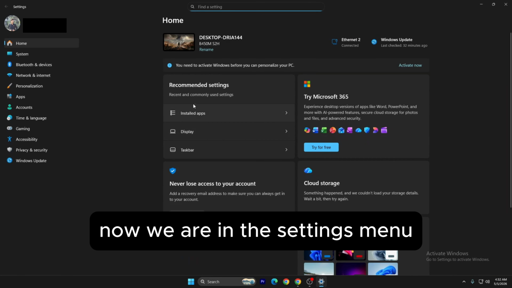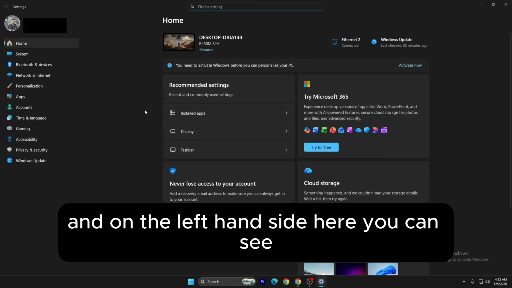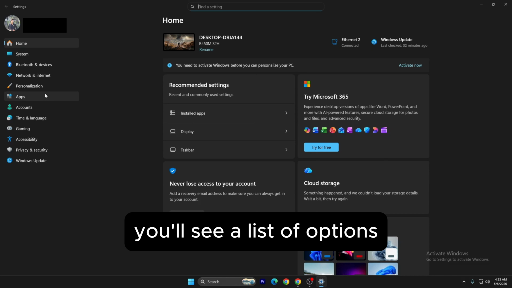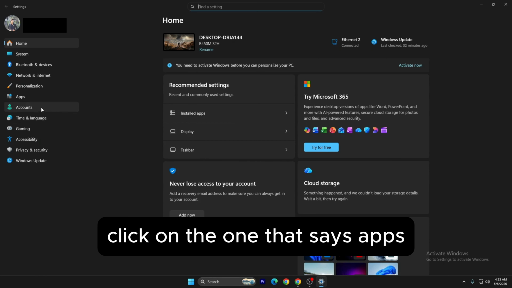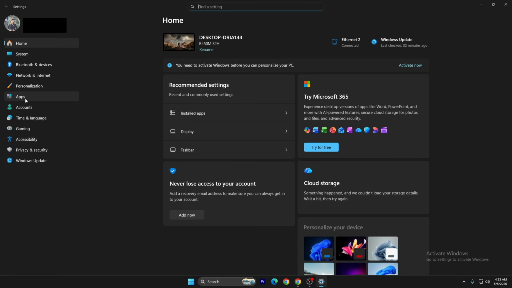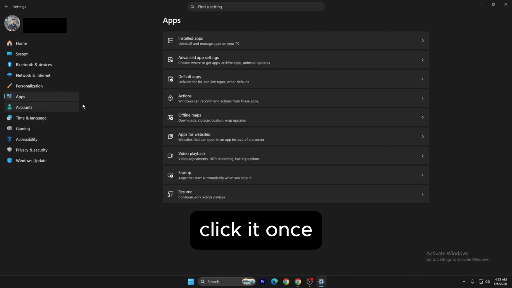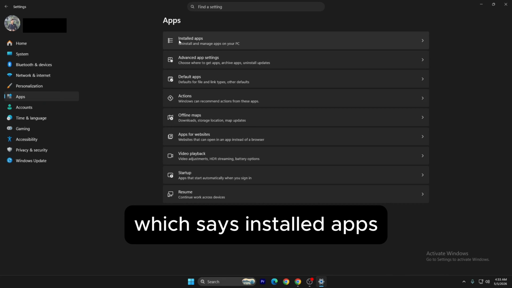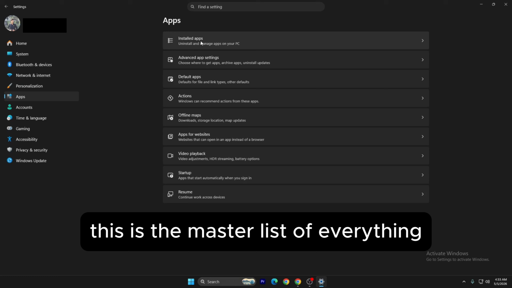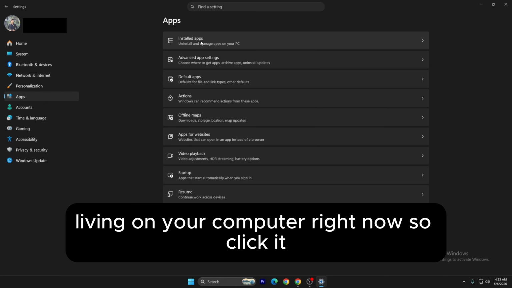Now we are in the settings menu, and on the left hand side here you'll see a list of options. Click on the one that says apps. Click it once. Once that opens, click the very first option at the top which says installed apps. This is the master list of everything living on your computer right now. So click it.